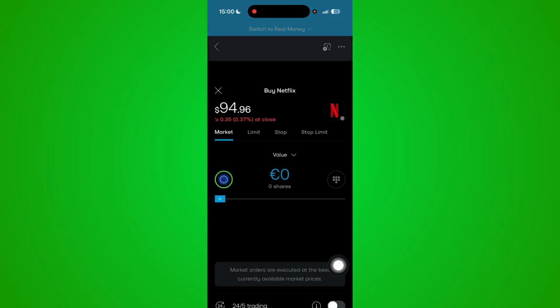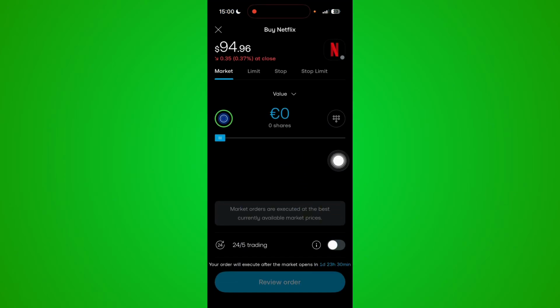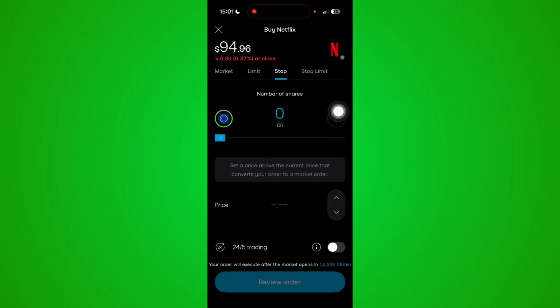Then we have to click on buy, and then we can obviously select the amount. Let's just go with $500 or 500 euros for now. And what we have to do is we click on stop, which is the stop loss. And then we can enter the number of shares. We can also see it in the euro amount right here. And then here we can see the price.